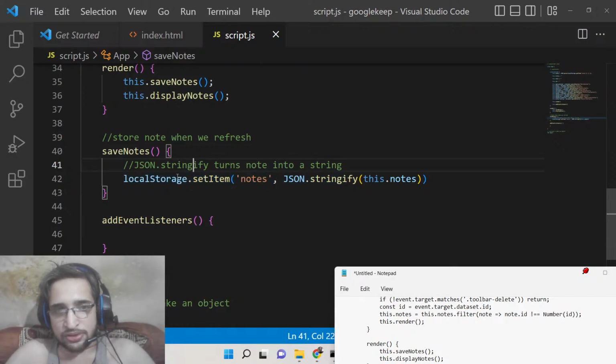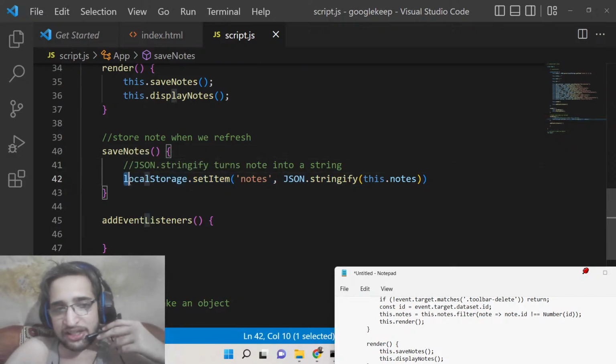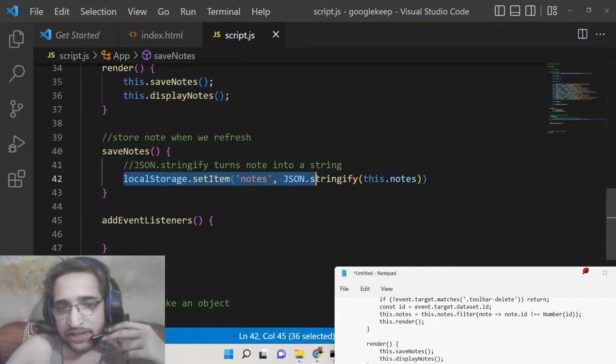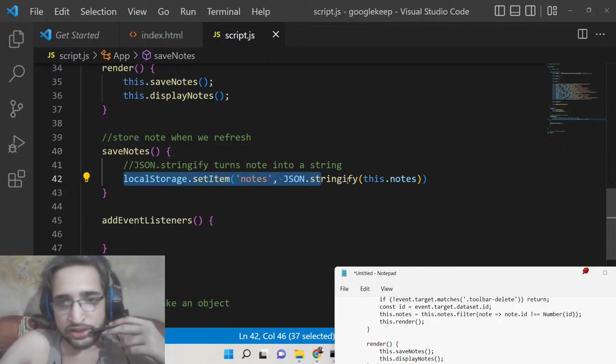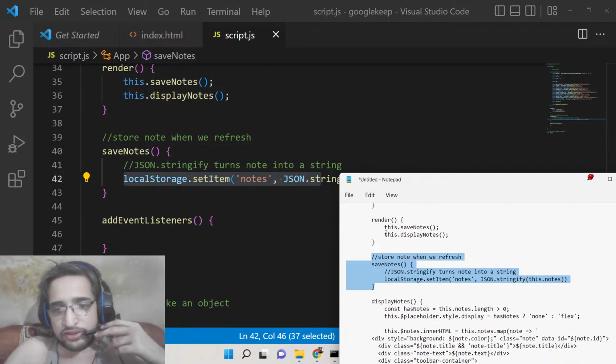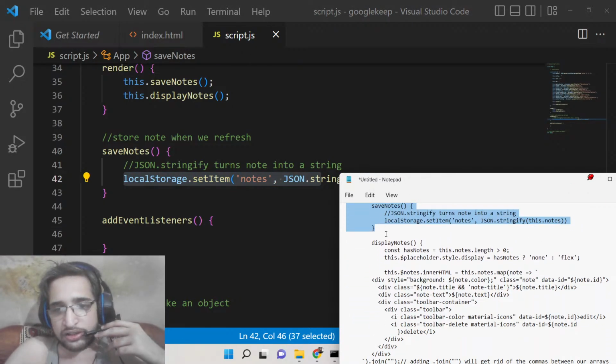So this is localStorage.setItem. To save items inside local storage, we will use this method, localStorage.setItem, and then we will convert this to a JSON string. You can see that. After this, we will also display the note.